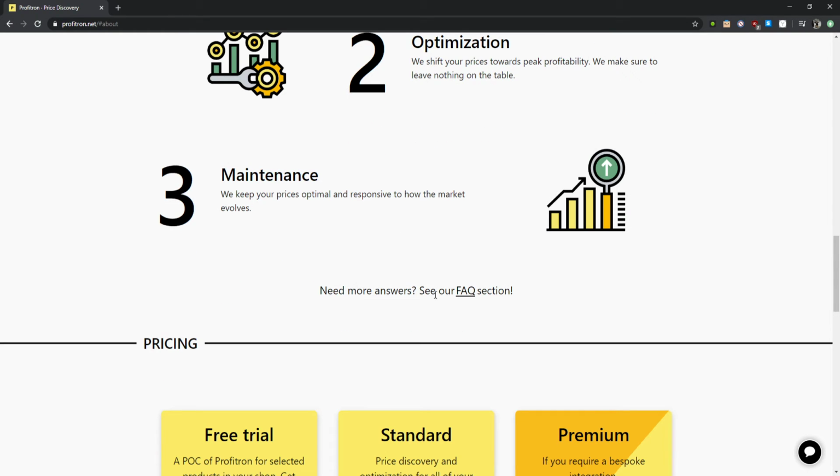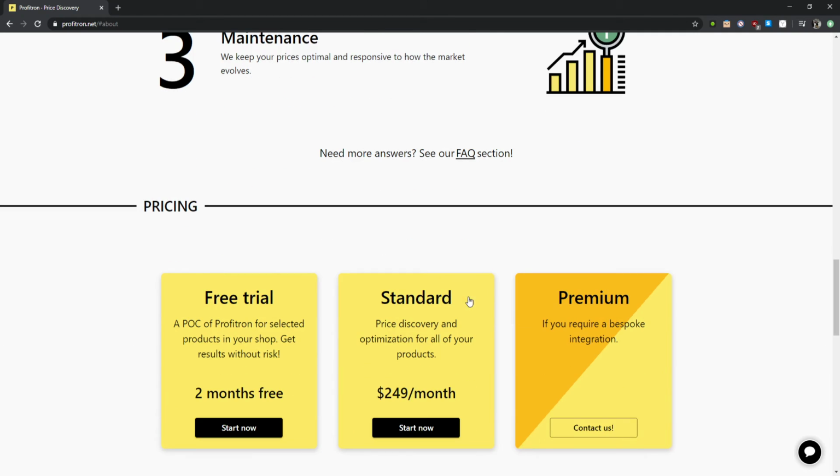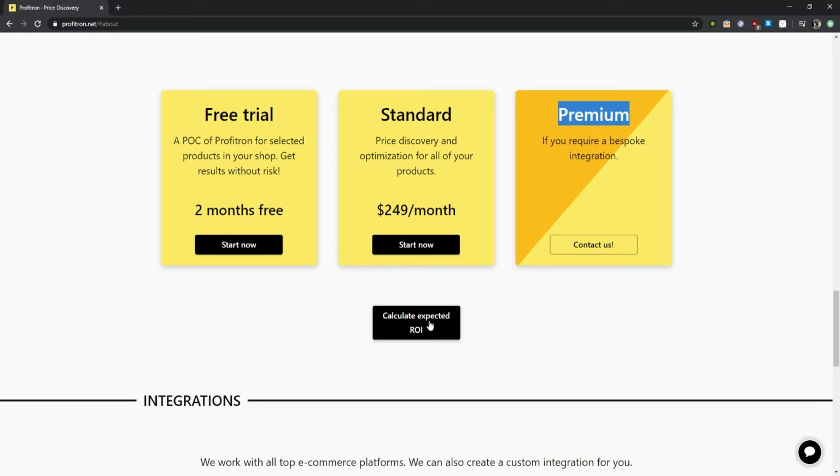Okay. Need more answers? See our FAQ section. So then you hit me with the pricing. So finally, I know there's a free trial, a standard, and a premium. And then there's a button. I don't really know what this does. The call to action here are always the same here, right? I mean, amongst these two.